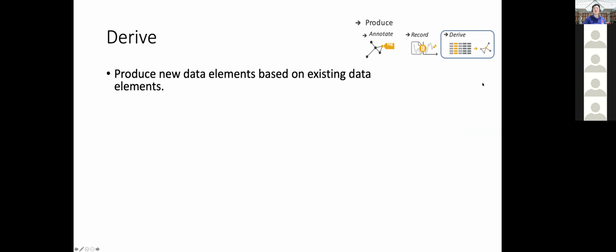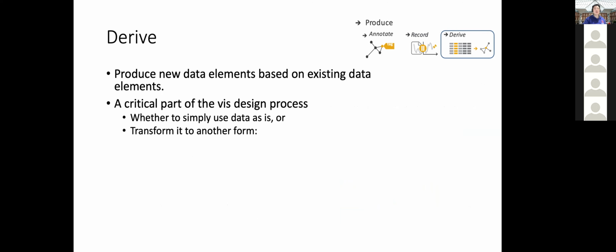Then we'll have to do the last one. It is called Derive, and here, again, it's slightly different, but you're also still creating something new, and it is quite common. Essentially, you create new information from what you already have in the data.